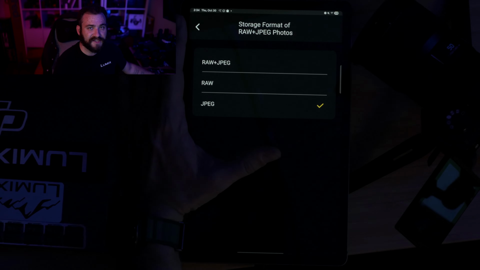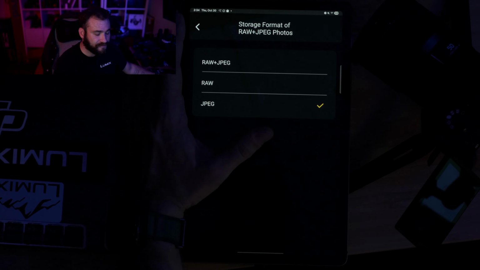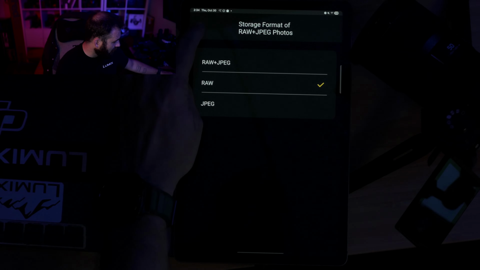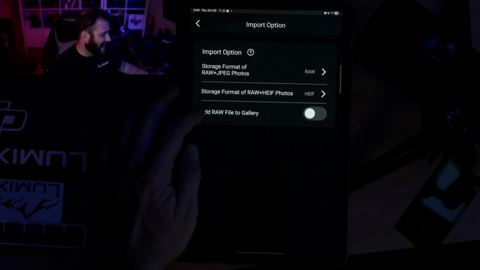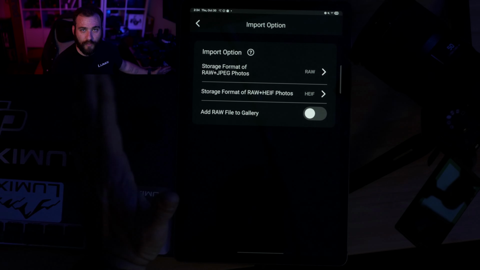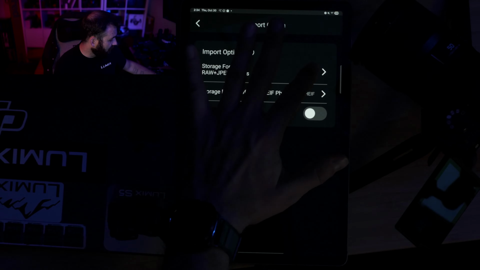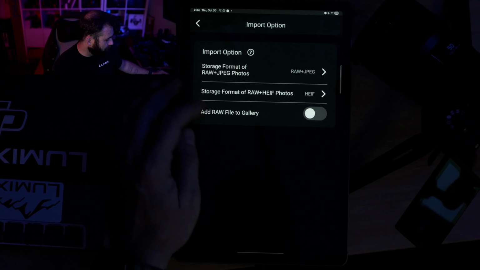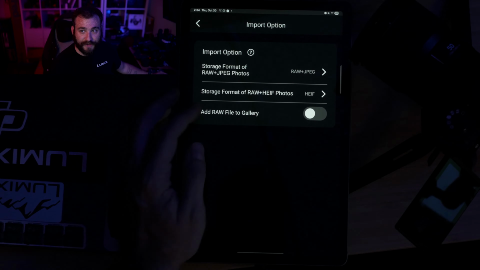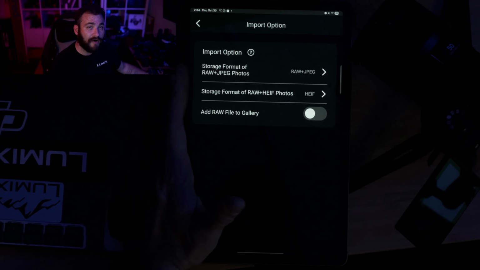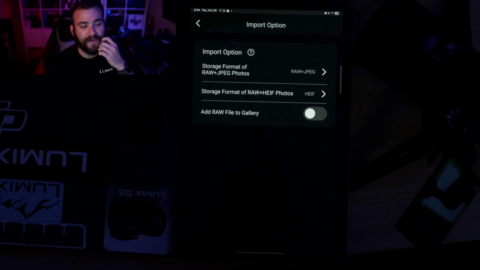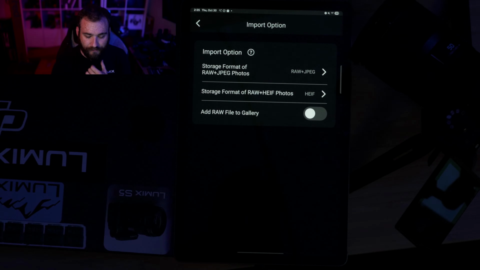The Lumix Lab app does not support RAW files. So if I select RAW, but then I don't select add raw files to gallery, it'll transfer them to your phone, but it won't put them in the gallery. If I'm in RAW plus JPEG and I don't have add raw files to gallery, the JPEG will be added, the RAW file won't be. So I would say just double check that you're not just sending raw files, since Lumix Lab can't work with just raw files.